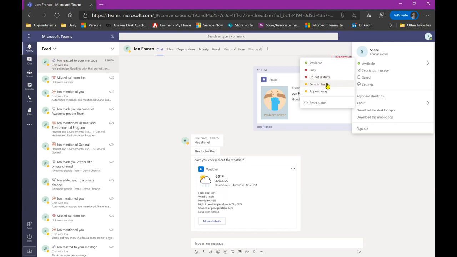And you can also set yourself manually to be right back. Or if you're away from Teams for 5 minutes, it'll put you to away. Keep in mind, if you manually change your availability to any of these, it will not change back until you manually change it to available. So be careful manually changing yourself to do not disturb, that you don't leave yourself on do not disturb and you stop getting notifications altogether.